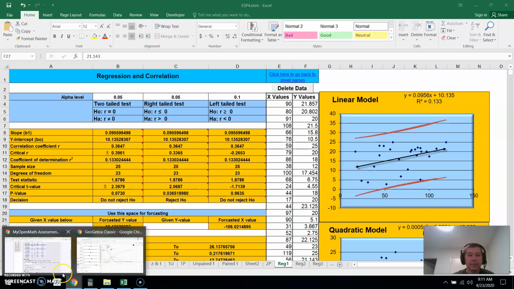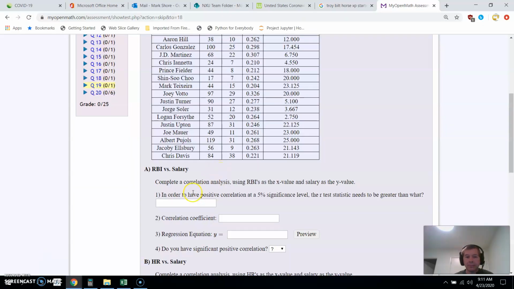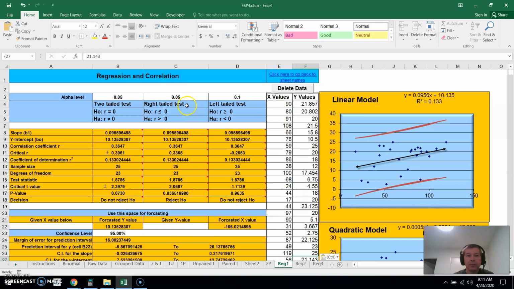This says that we want to get, first it wants to know, in order to have a positive correlation. A positive correlation means we're doing a right-tailed test, and a 5% significance level means we're doing an alpha level of 0.05. The r test statistic needs to be greater than what value? So let's make sure we have an alpha level of 0.05 and we're looking at the positive correlation. So positive correlation, that's a right-tailed test. Make sure your alpha level is whatever it stated. Mine was 5% or 0.05.